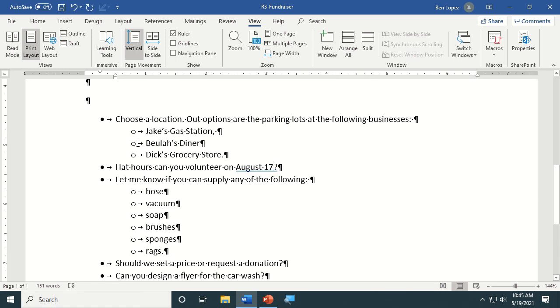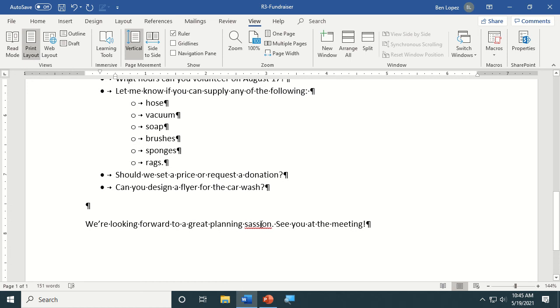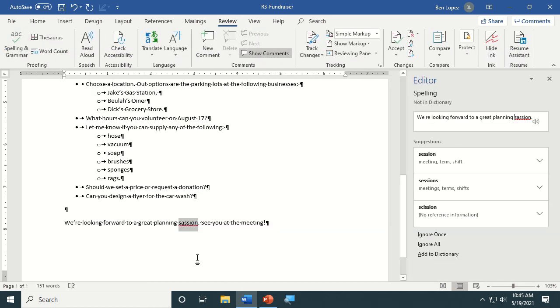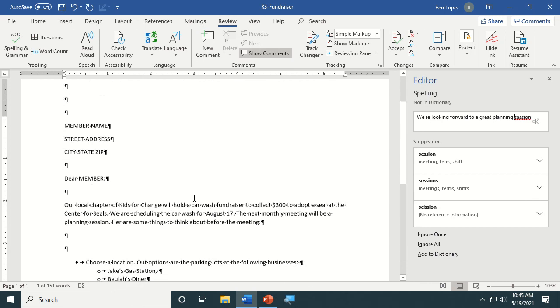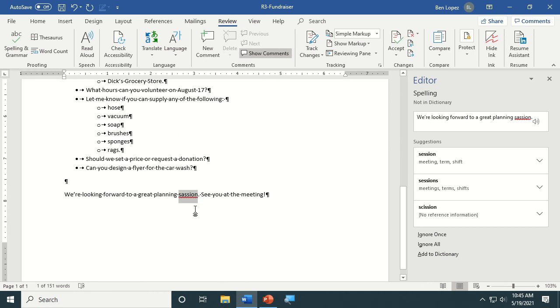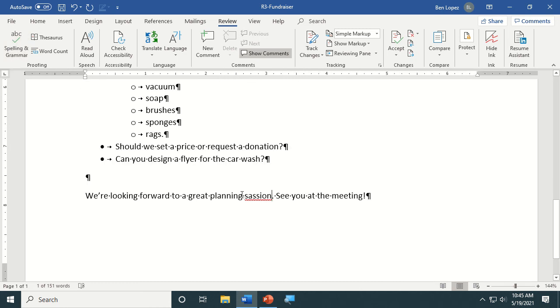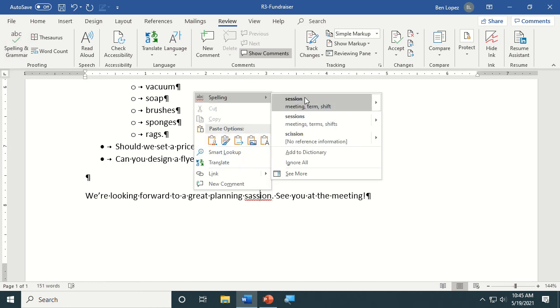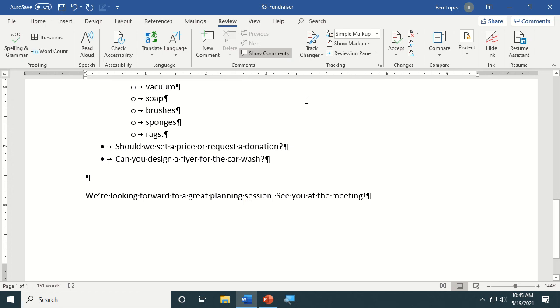And another error that I just noticed. I need a W here. At any rate, if you go to the review tab and choose spelling and grammar, it will not only check that one, but it'll also check any others as well. So you can either choose review, proofing, spelling and grammar, or press the F7 key. Or for this one specifically, you can just right click on it and again choose the recommendation, which is session.